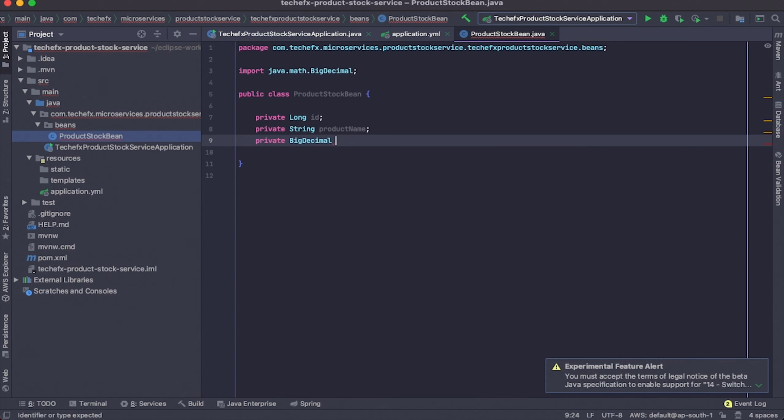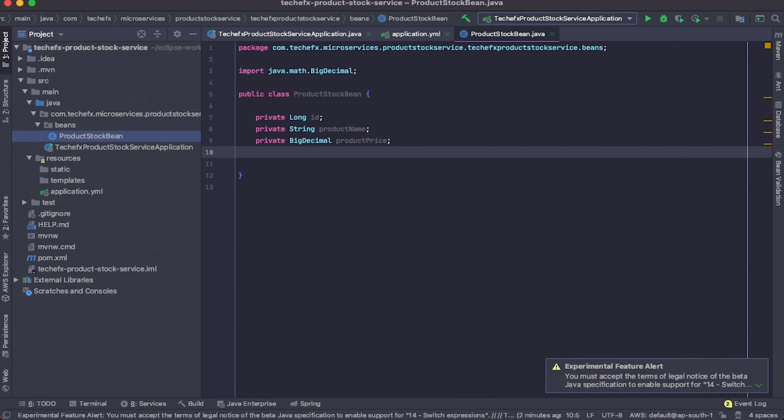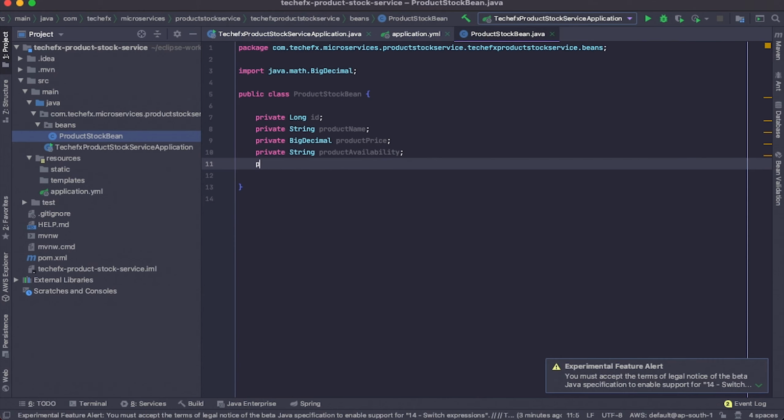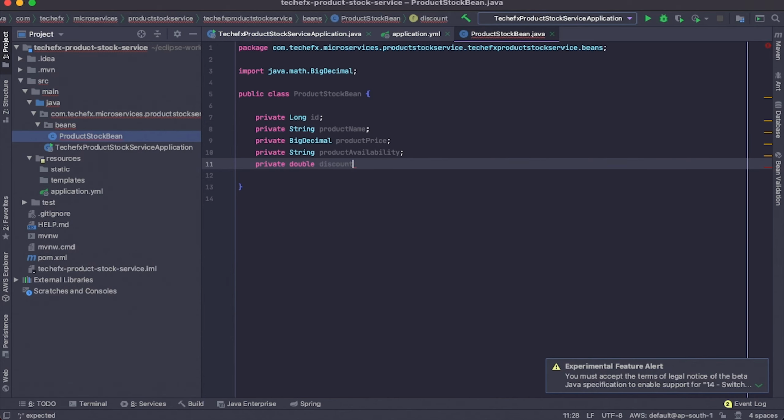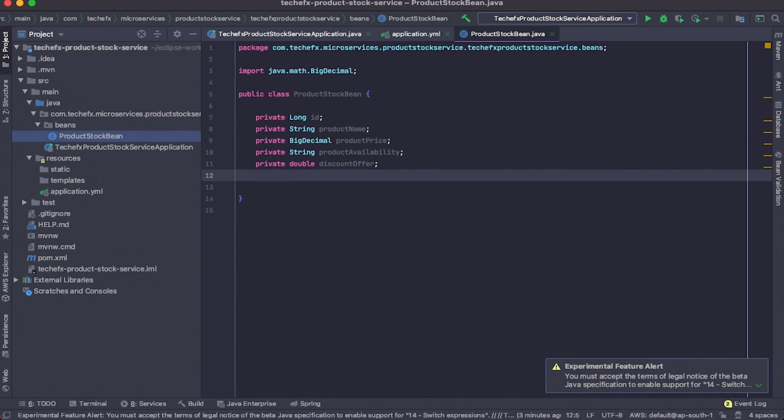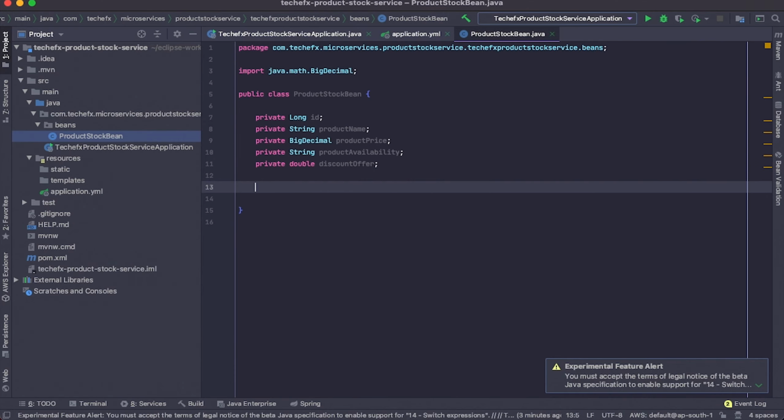Product price I'm keeping as a big decimal. Product availability as a string. I'm keeping discount offer as double, because in future there are possibilities like 20.5% or something in some decimal value. And I'm also defining port number, which I will take you to later. As for now, just keep it as it is.